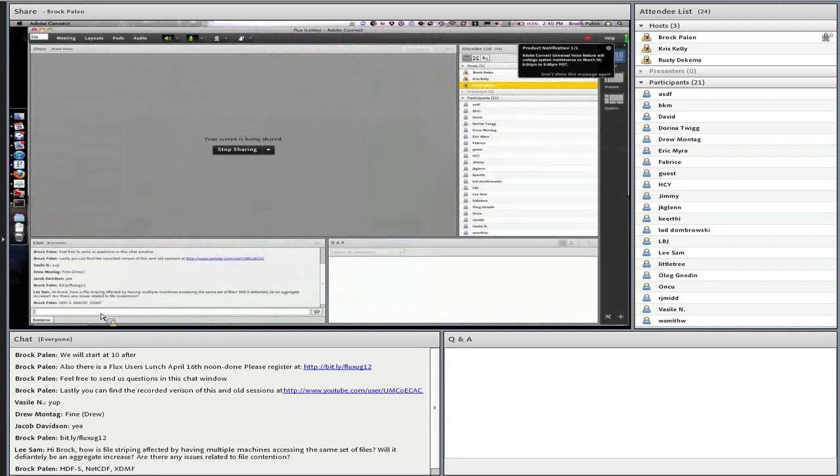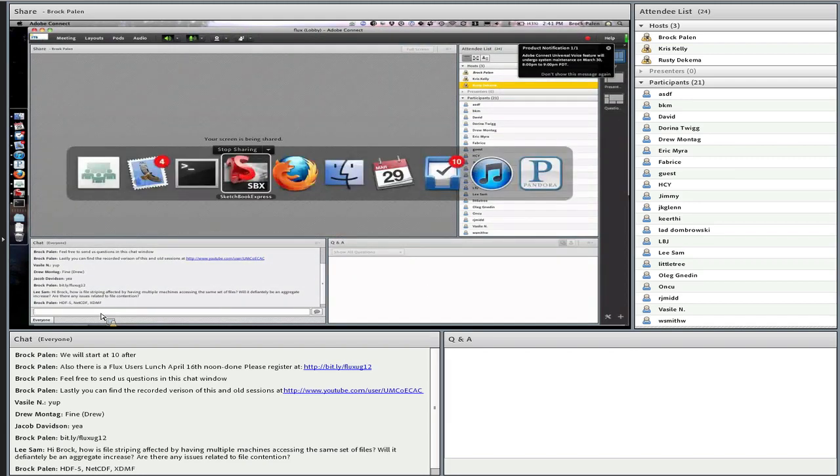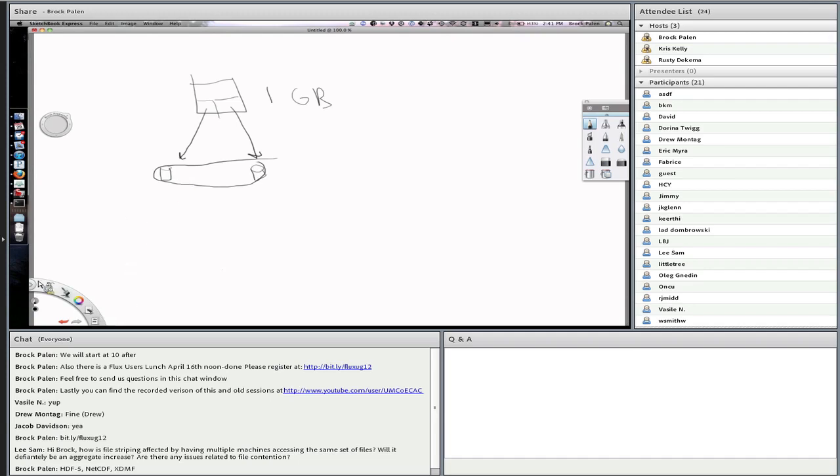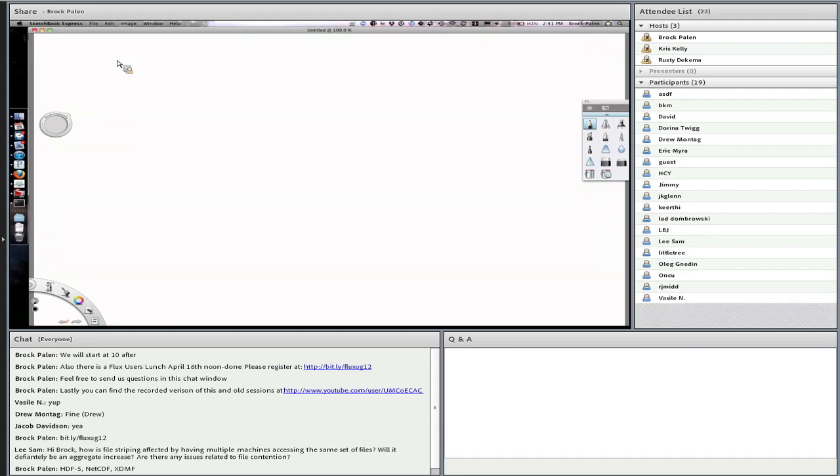Okay, so we have a question here. How is file striping affected by having multiple machines accessing the same set of files? Okay, good question. Let's kind of sketch this out. Basically, you're saying you have job A, job B, job C, and job D. And then you're going to have file 1, 2, 3, and 4.